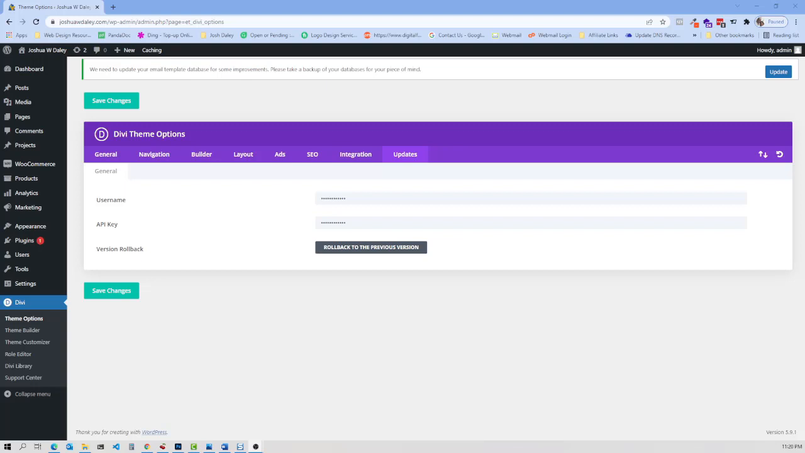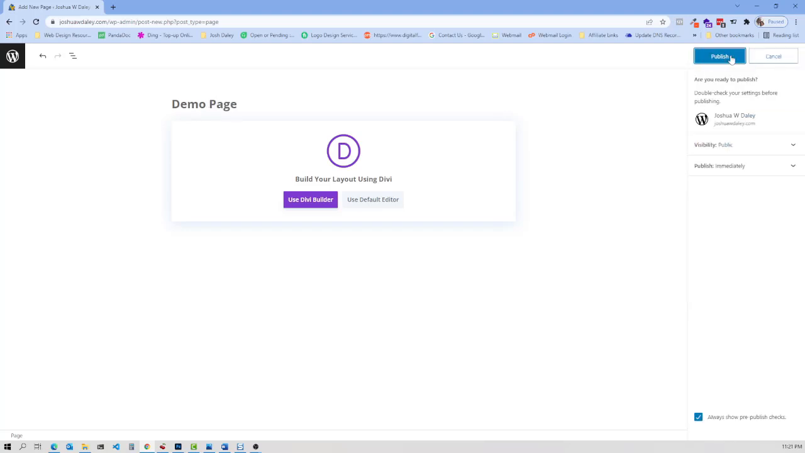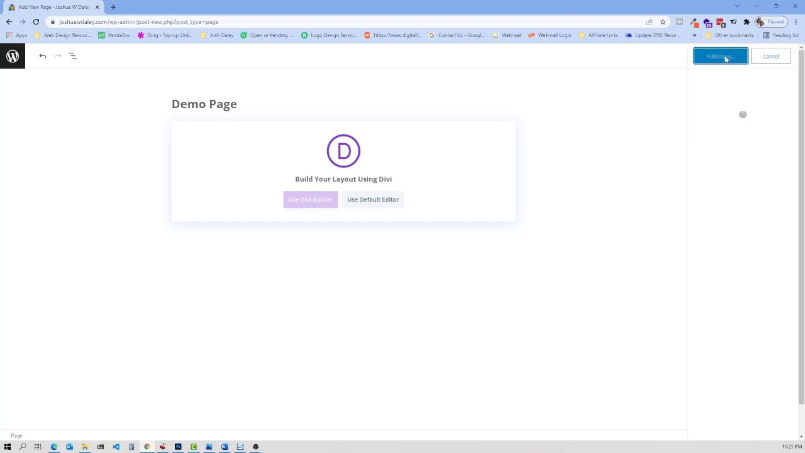So what I'm going to do is just create a demo page and show you guys around. So let's get started. Now I'm going to go to Pages here and you guys already know how to do this. We're going to go to Add New. From here, we're going to type demo page. We're going to click on Publish, Publish again.